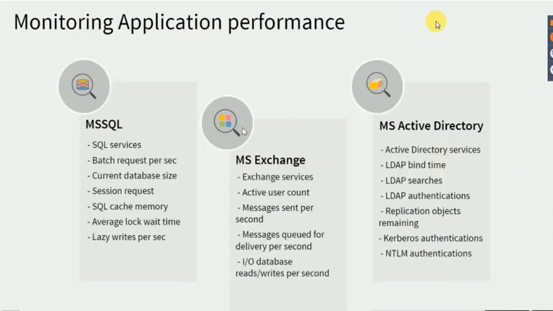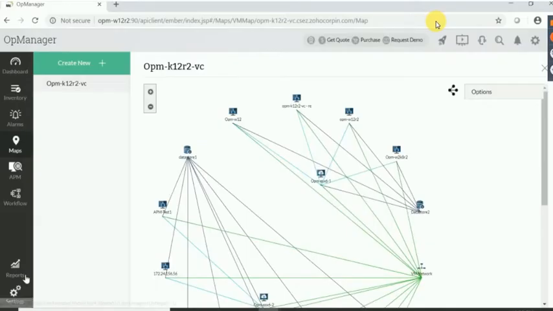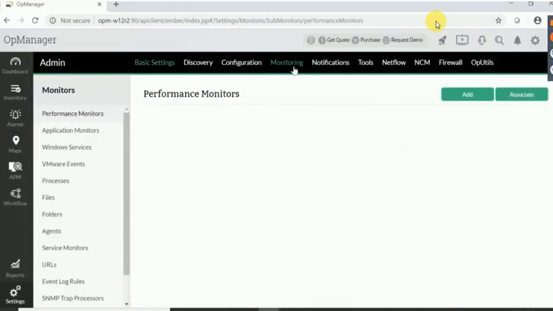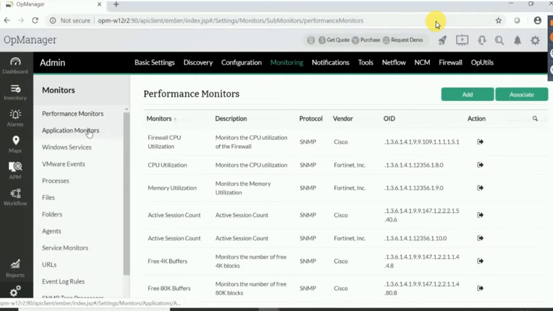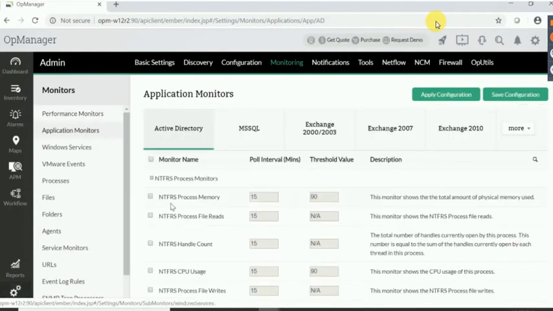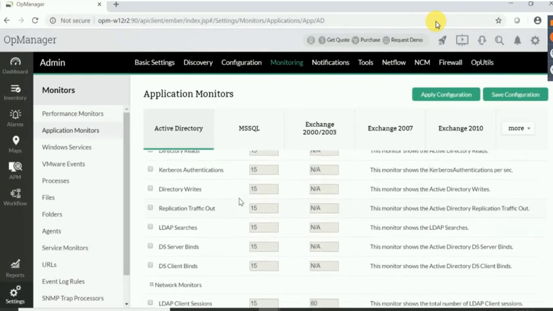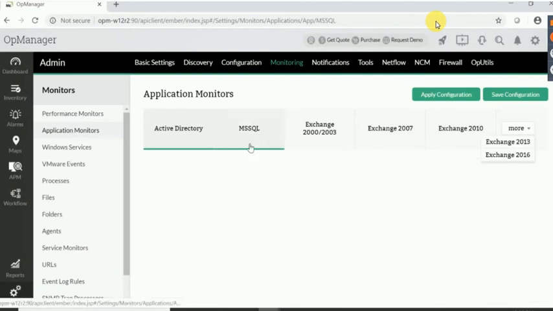And you can also monitor the applications. For example, the MS SQL application, the MS Exchange application, and Active Directory applications. So there are specific key performance metrics available for the applications related to SQL or Exchange or Active Directory, and you can actually monitor that in OpManager. Whenever a SQL or Exchange or Active Directory device is added, it will automatically identify that device, and it starts monitoring the application performance metrics that you see on this list. And you have this for SQL and Exchange related to the version.